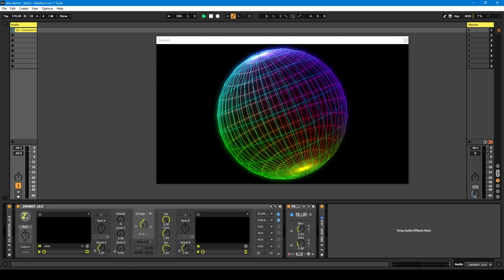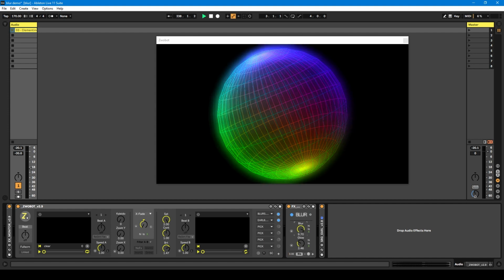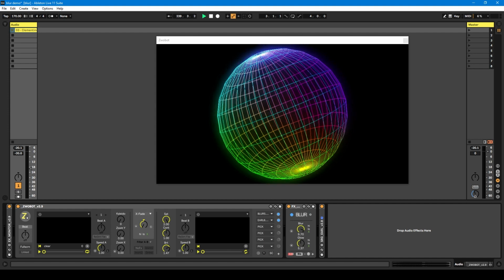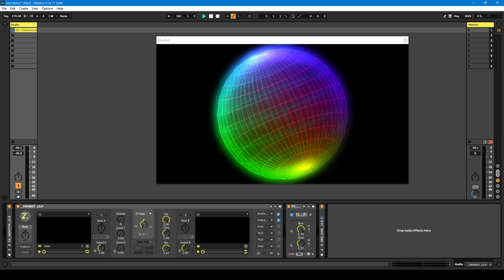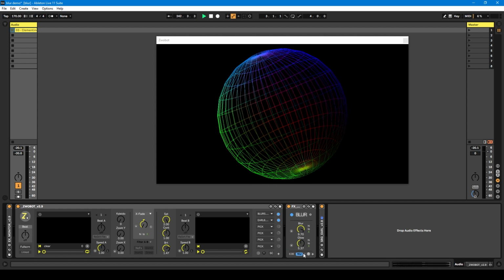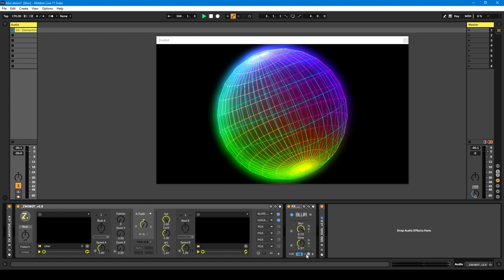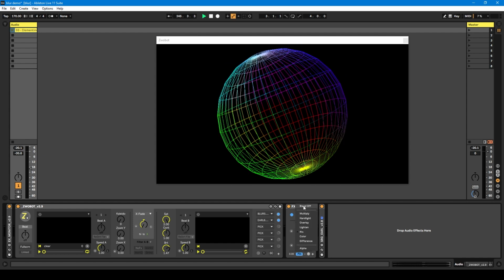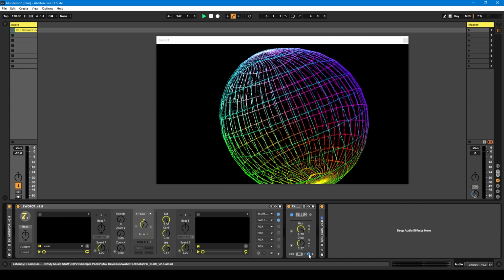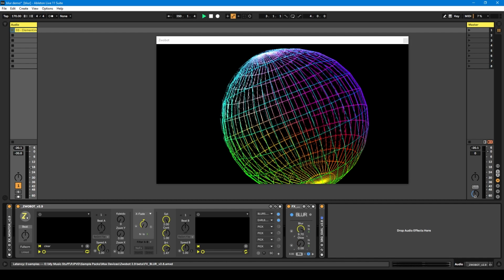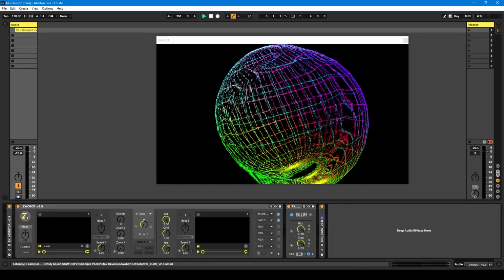Down here we've got our usual transparency control. Let's turn it up so we can see that a bit more. So that changes the transparency of the effect, and we've got our blend modes here. And here we've got our texture effect, which will apply a texture map to the effect.